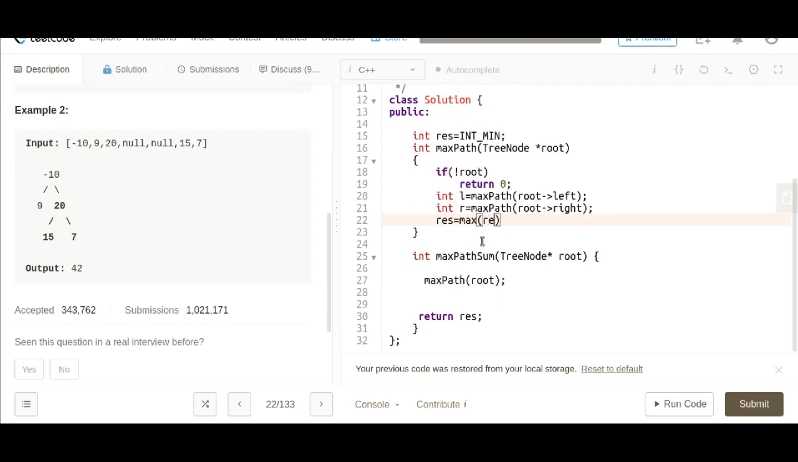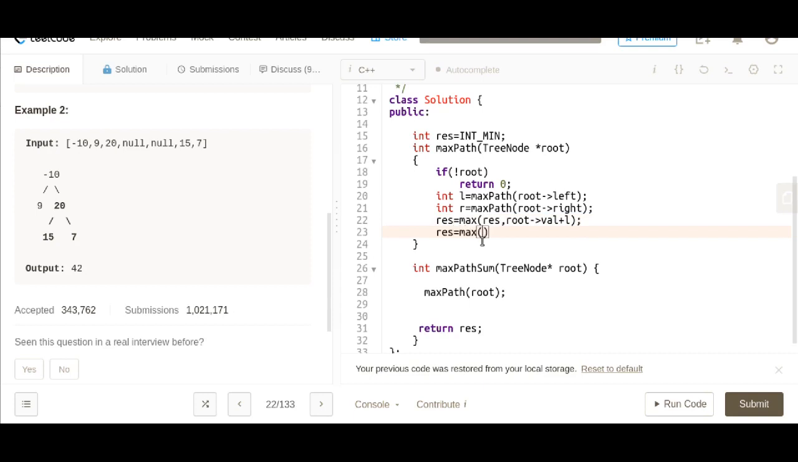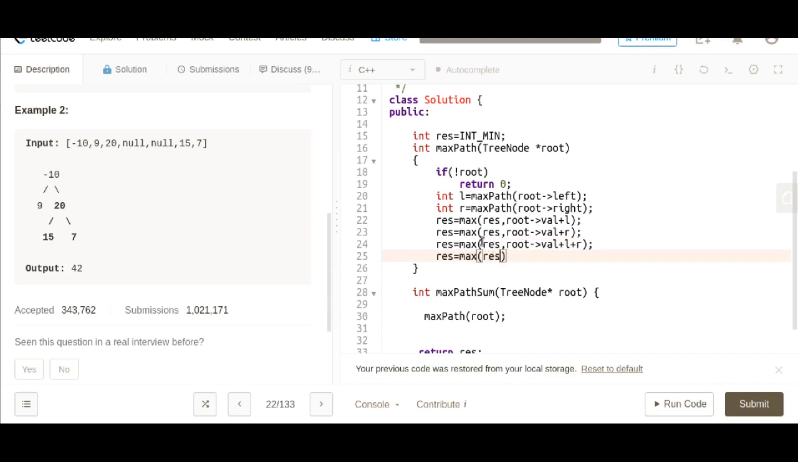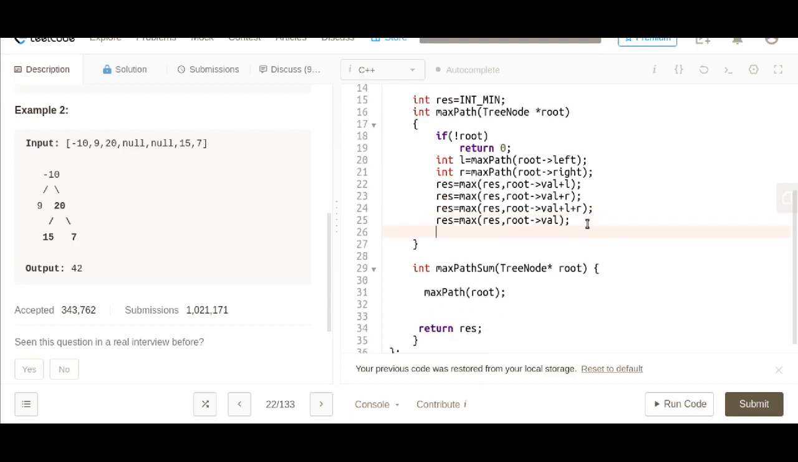So result will be the maximum of result comma root val plus left, if I am currently at the root node. The second case would be result equals max of result comma root val plus right, and the third would be result equals max of result comma root val plus left plus right. The fourth would be result equals max of result comma root val. These are the only four possibilities we'll have at each node. Based on that, I'll be updating result, and whichever gives the maximum value will automatically be in the result variable. And as you can see, I am updating this result, right?